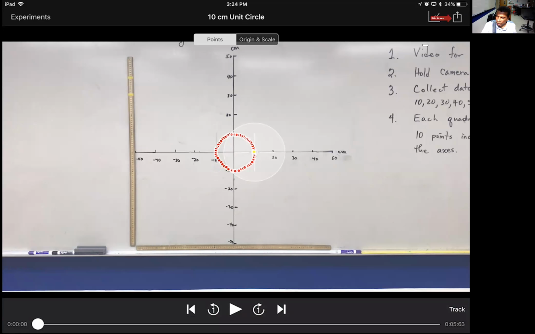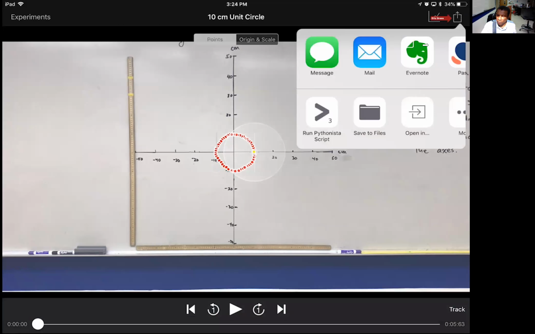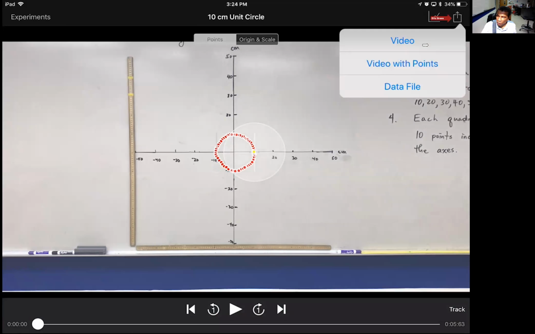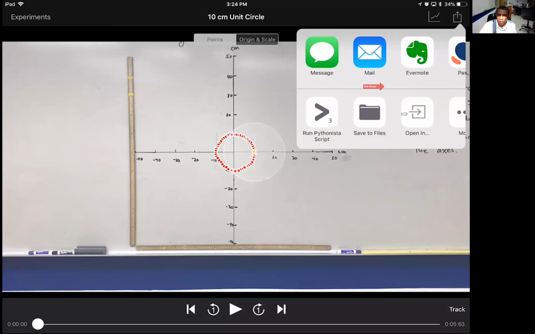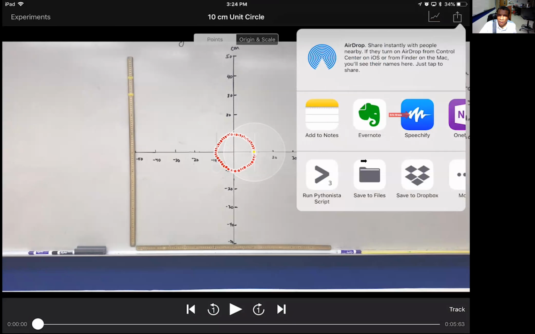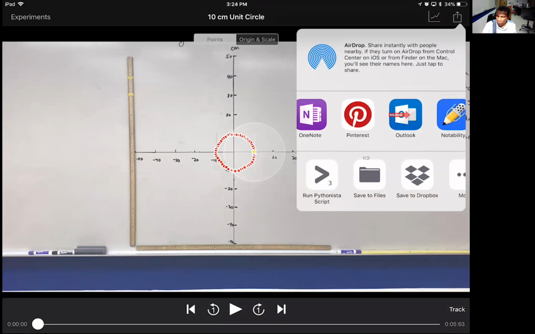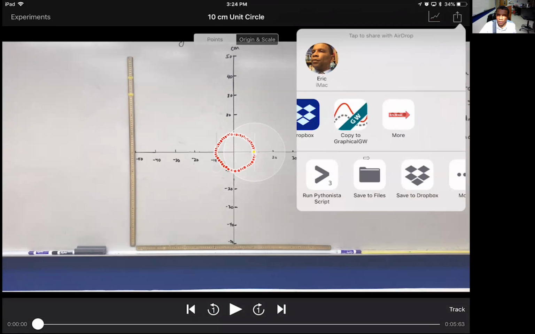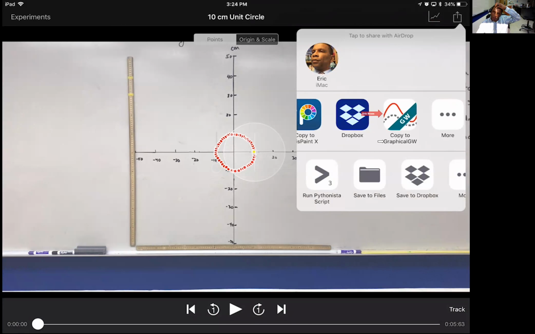So now let's just go right here. Okay, this is our share button, and we're going to share. Let me stop going too fast. So we're going to go to data file right here, and I'm going to share that data file by saying open in. And then I want to find Graphical. I have a lot of apps in here, but I don't have an infinite amount. So here's Graphical. We're going to copy this information to Graphical.